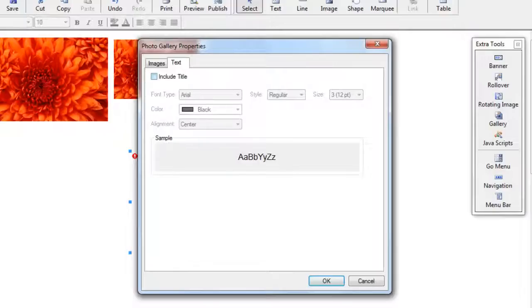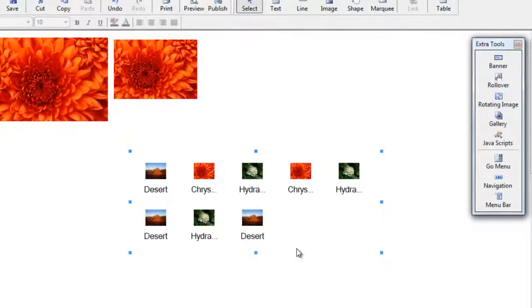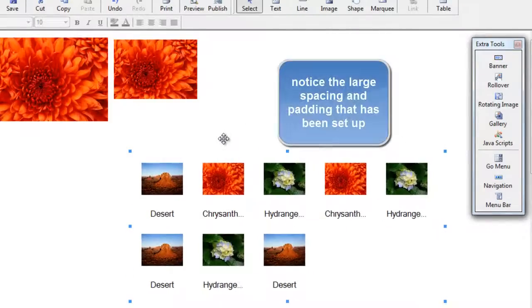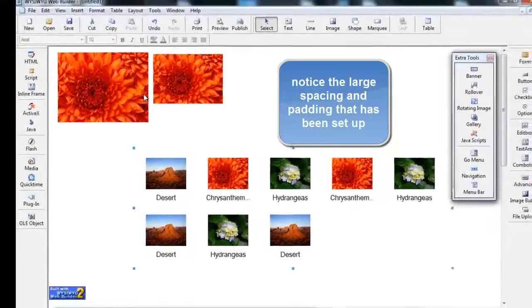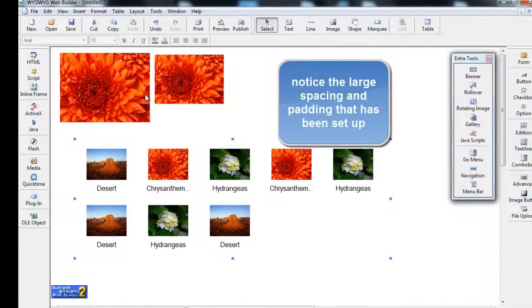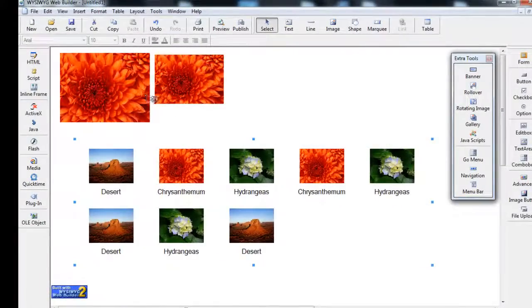I could include a title for this gallery if I wanted, and if I tick that box, it will then ask me for what font styles I want to use. So I'm going to say OK, and you'll notice now that all of my images have appeared. If I resize the gallery, the names will appear. I could rename those back in the properties.